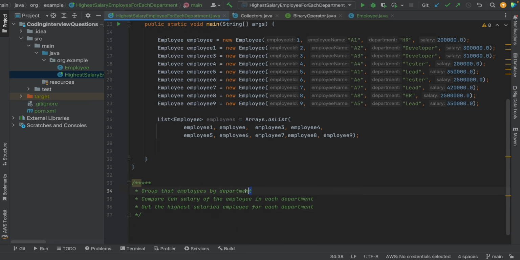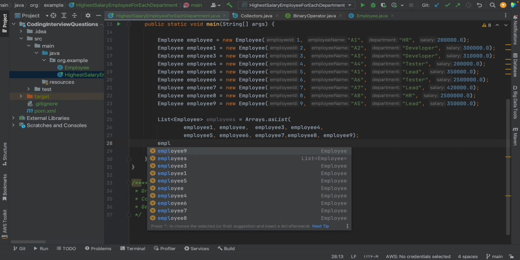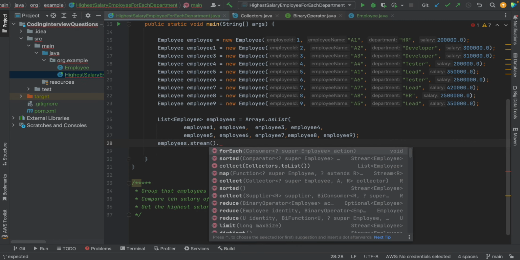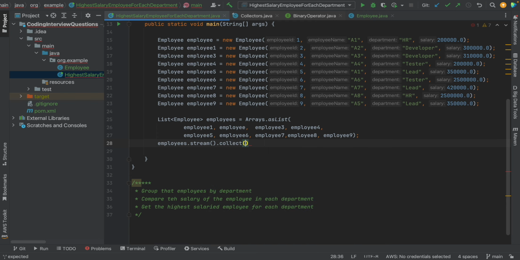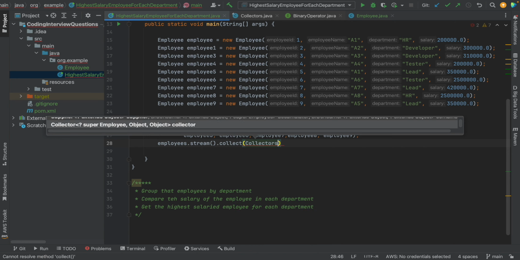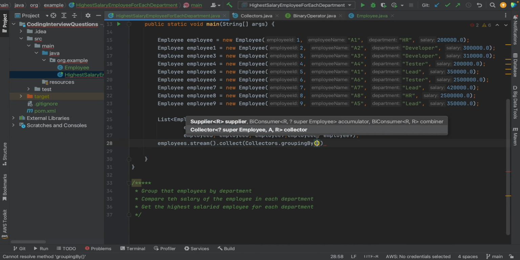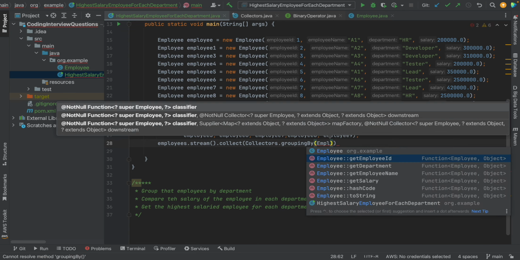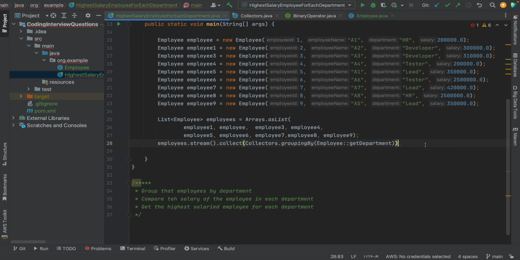Let's start our first step, which is nothing but grouping the employees by department. So what will I do? I'll take this employees list, stream it, and I need to group. For grouping, we already have a function in collect, which is Collectors.groupingBy. With which value am I going to group? I'm going to group it by employee.getDepartment. So what did I do? In the employees list, I am grouping the objects based on the department.